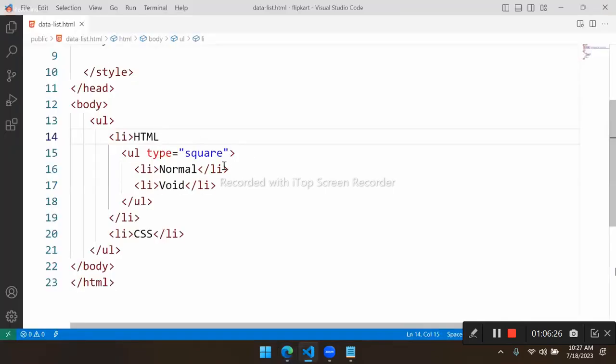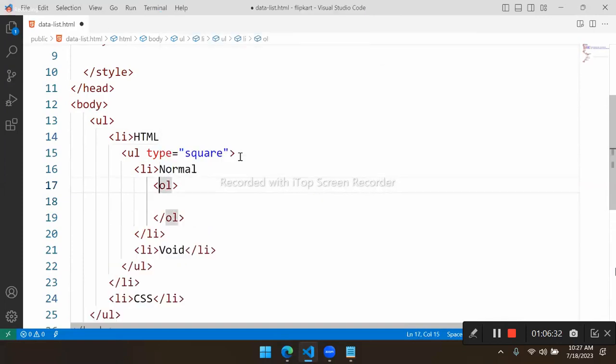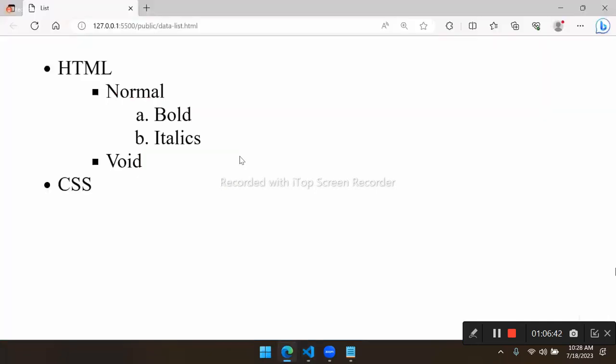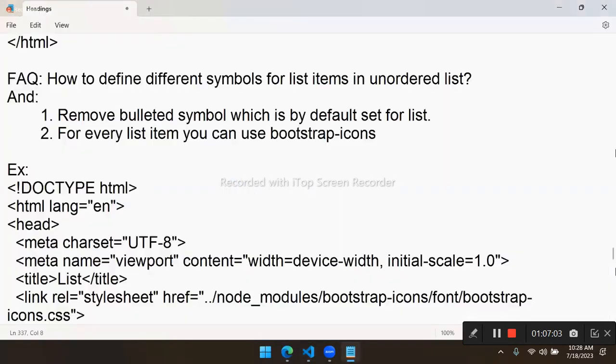And you can use combination. That means in normal, I'm using OL. And here I'm defining type A. And here I'm adding list as bold. And here we have list as italics, like this. You can see you can have a combination. You can have a combination of ordered list, unordered list, first level numbering, second level symbol, third level again numbering, your wish. You can put any order, it doesn't matter. So can we create a nested list? Yes, we can create a nested list with a combination of different types.